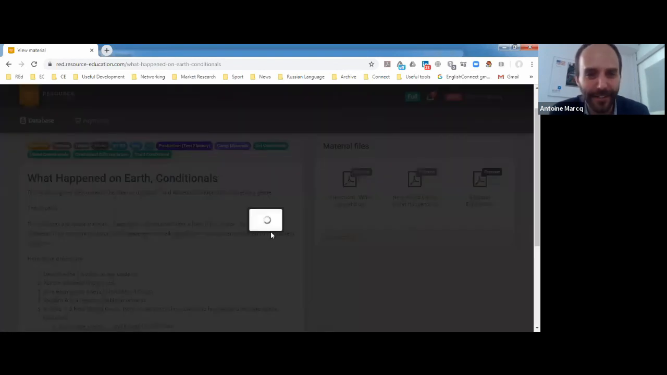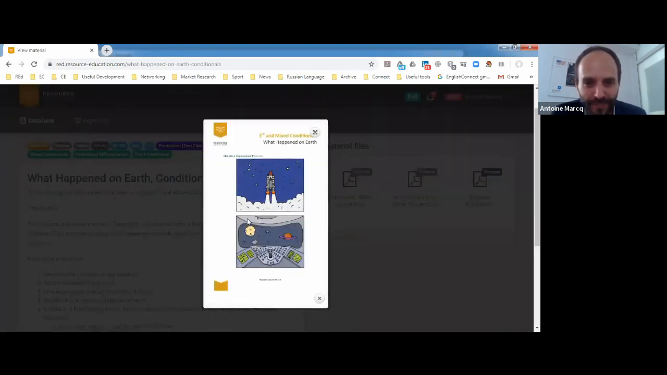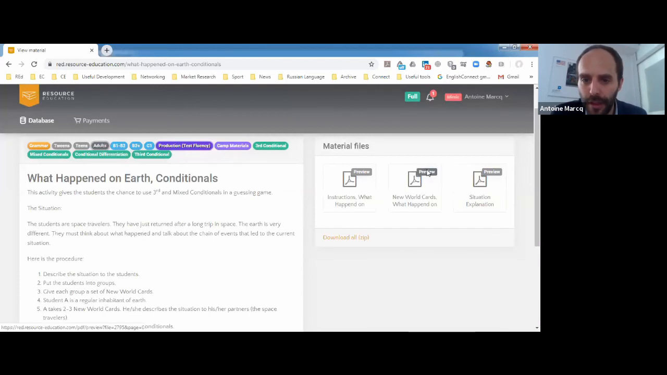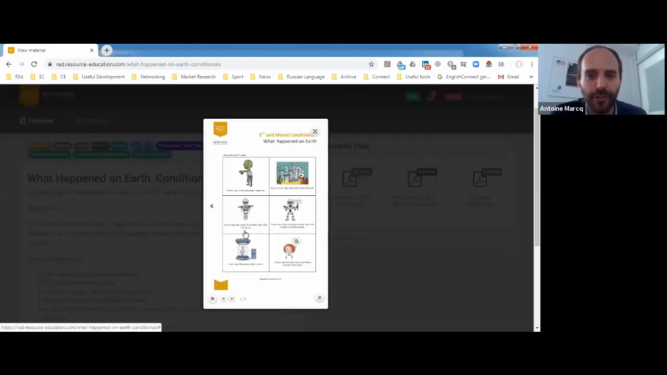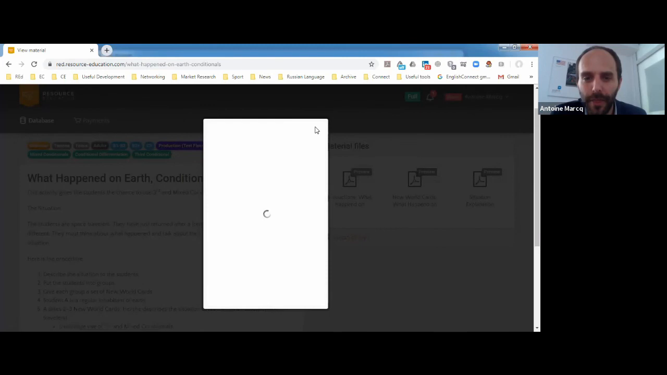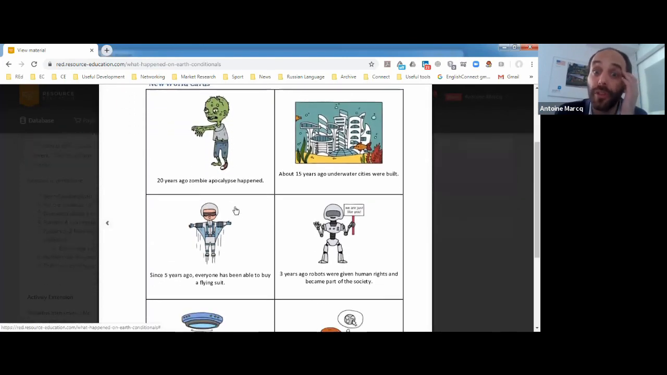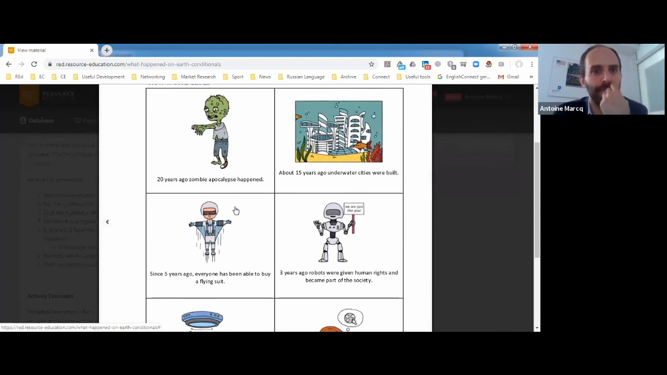Here's the situation. Again, there are little pictures for you if you need them to illustrate the story, the introduction. And then here you have New World cards. Students should take more than one. It's more fun and more creative, but you can start with one.